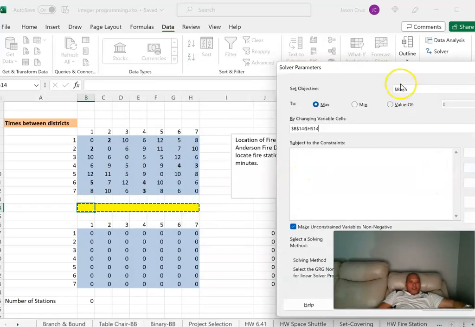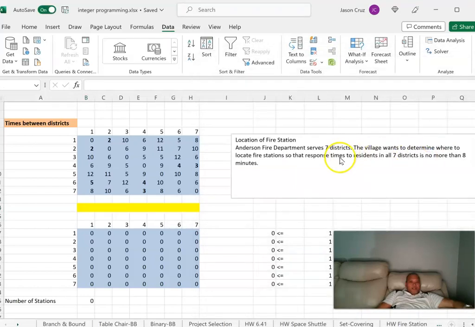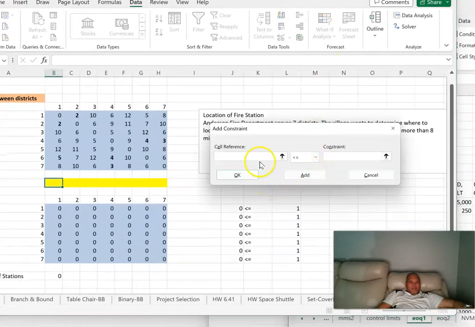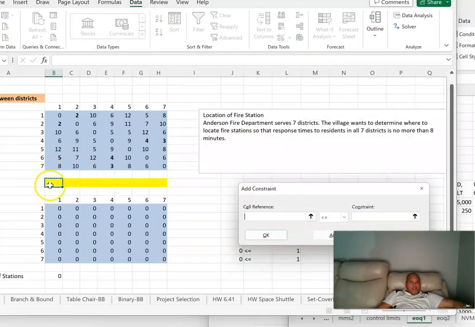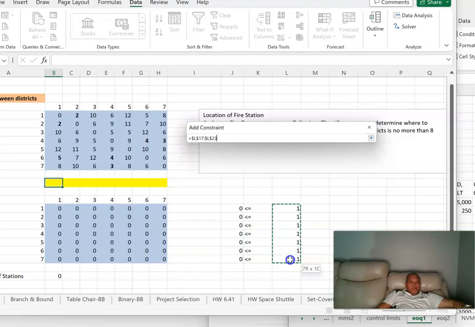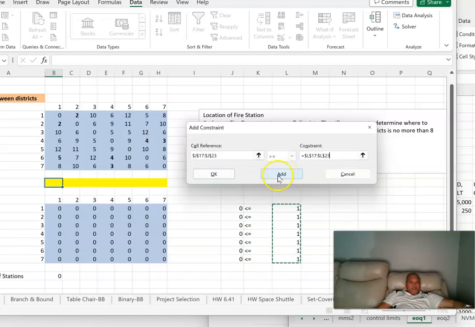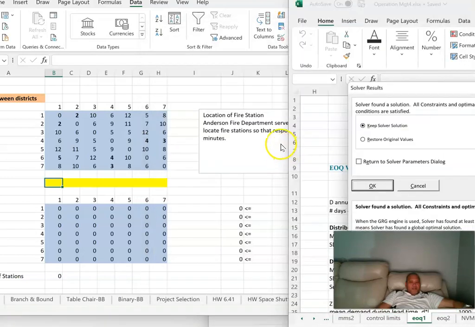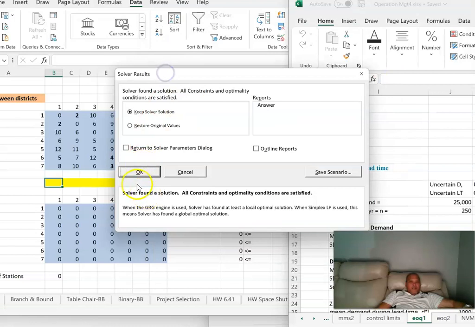Okay, and we want to add the constraint. First, this one must be binary. And then this one has to be greater than or equal to 1. Okay, we should just do that. And then we click solve. Okay, so Solver found the solution.